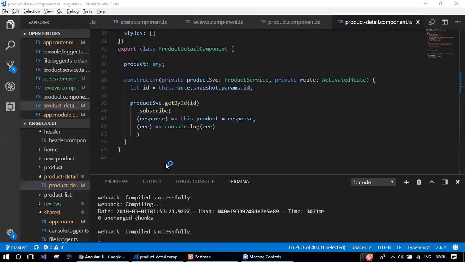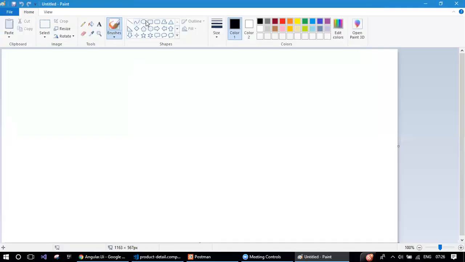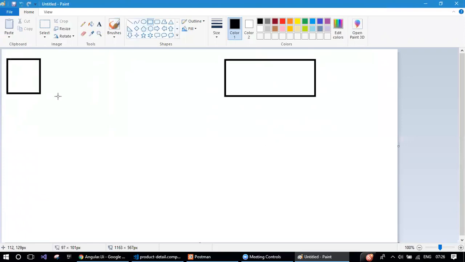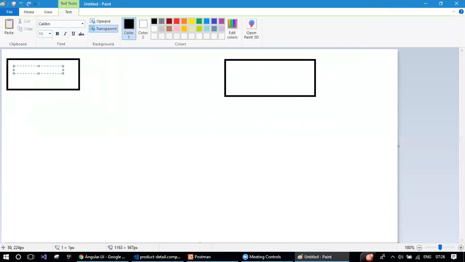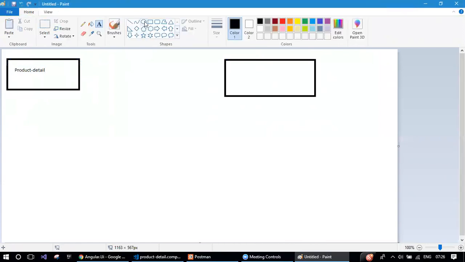So let me open Paint and try to draw what I mean. So this is my service and this is my product detail component. And this is my reviews component.